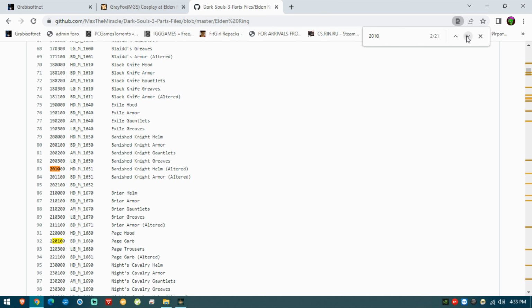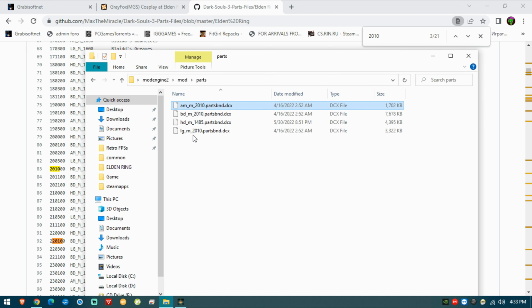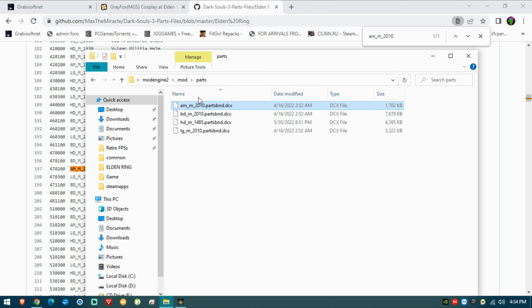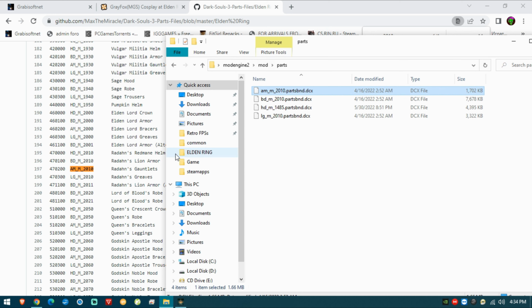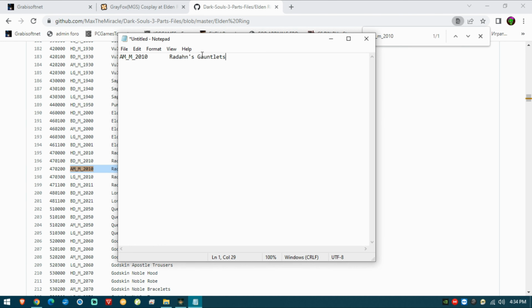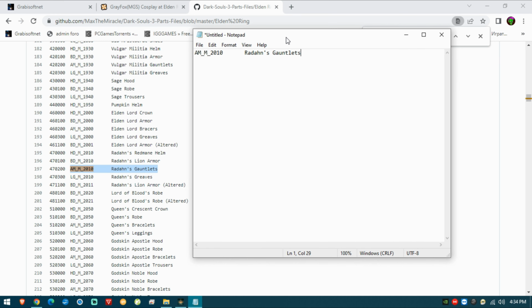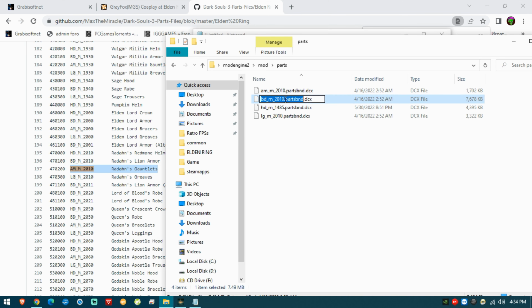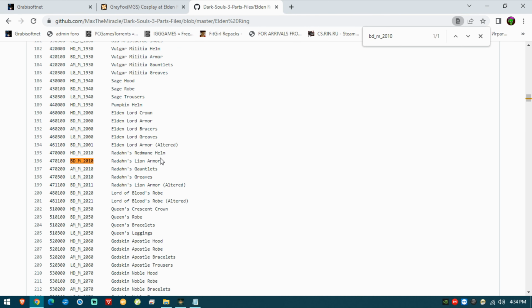Well, this is going to be more complex than I thought, so we're going to just take all of this, not just the numbers, but all of this, and it's going to be like this. So this thing refers actually to the Radan's gauntlets. So we're going to copy this and go to Notepad and open and paste this. So we are basically identifying which part refers to which part. So the second part is going to be this one, so we're going to do the same. Copy the name of the file, put it here, and this one refers to Radan's lion armor.